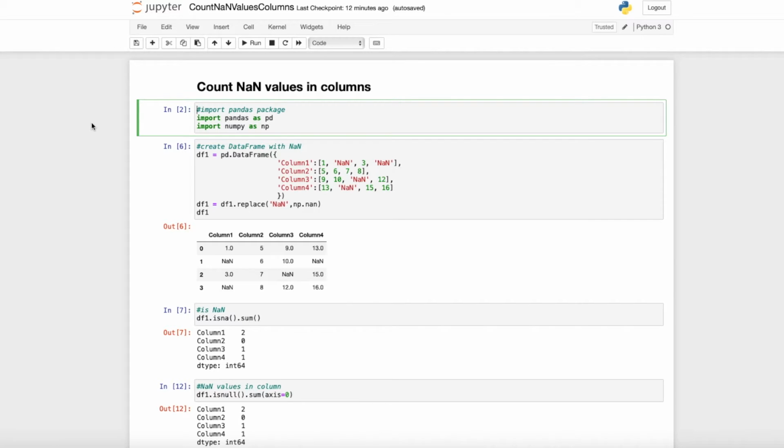Hello everyone! In this short tutorial, I explain how to count NA values in columns in a Pandas data frame.